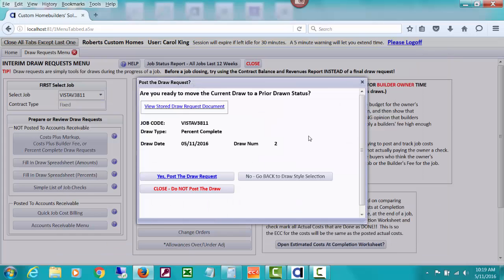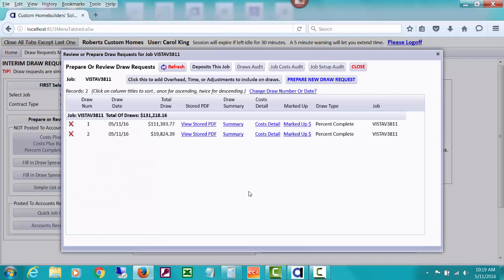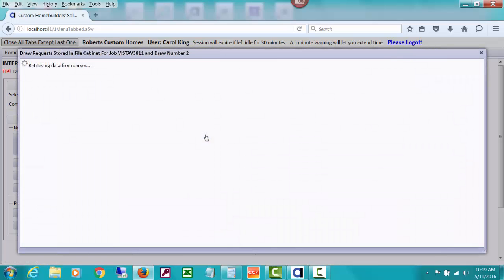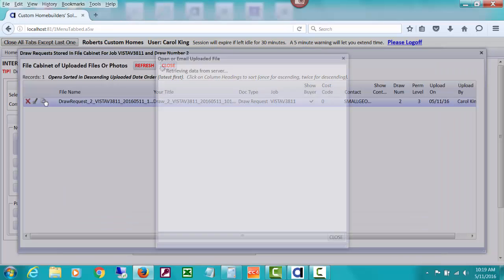At that time, so you need to go through the whole process and make sure you close it, is when we're asked if we want to post the draw request. And I said okay. So now in our list, we have 2 draws that we've produced. And again, ignore that draw date. It'll be on different dates when you're doing this, I'm sure, at different stages of the job. But let's get that PDF opened so we can go post the payment for that, just real quickly.